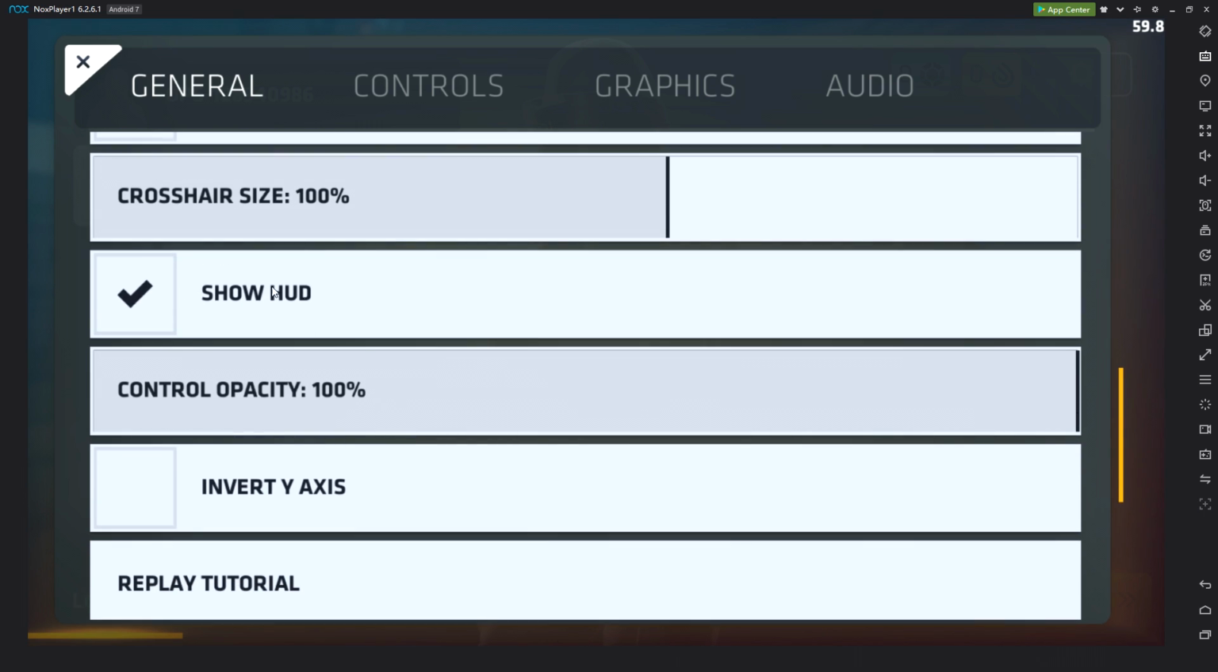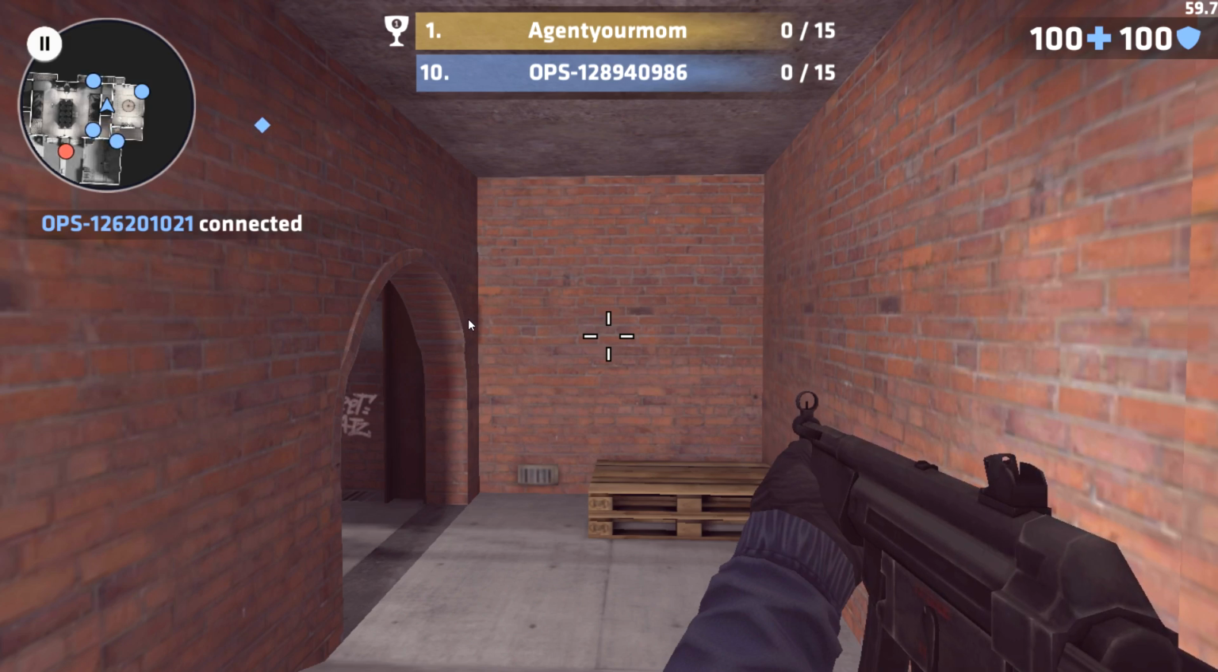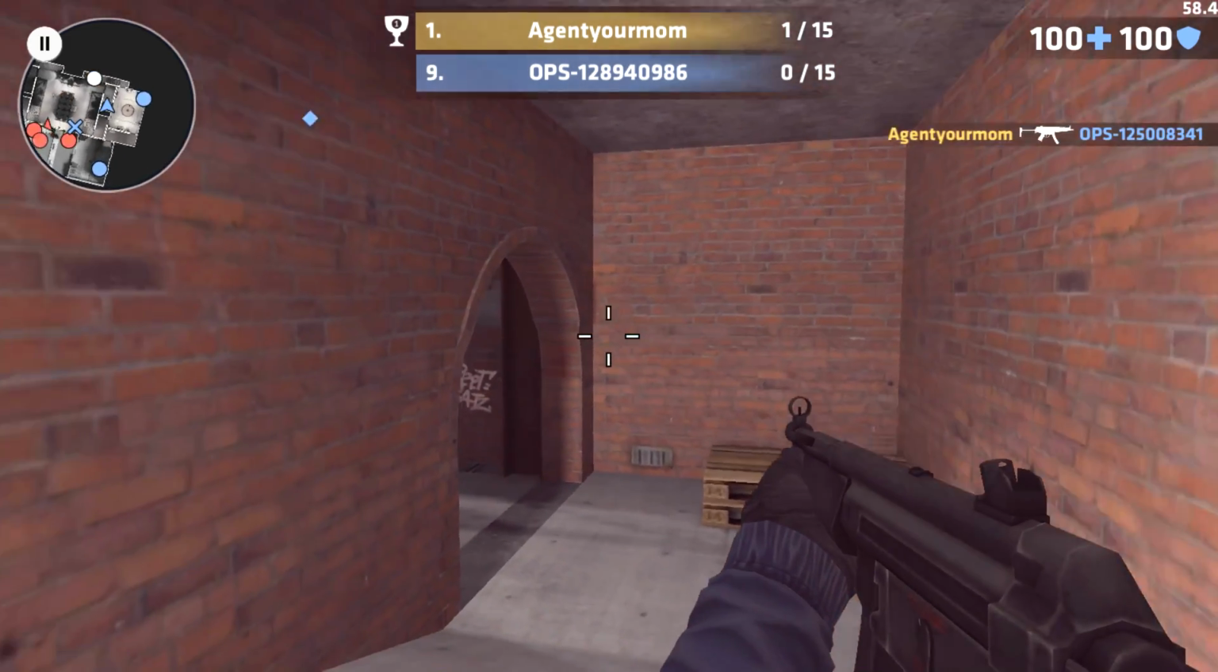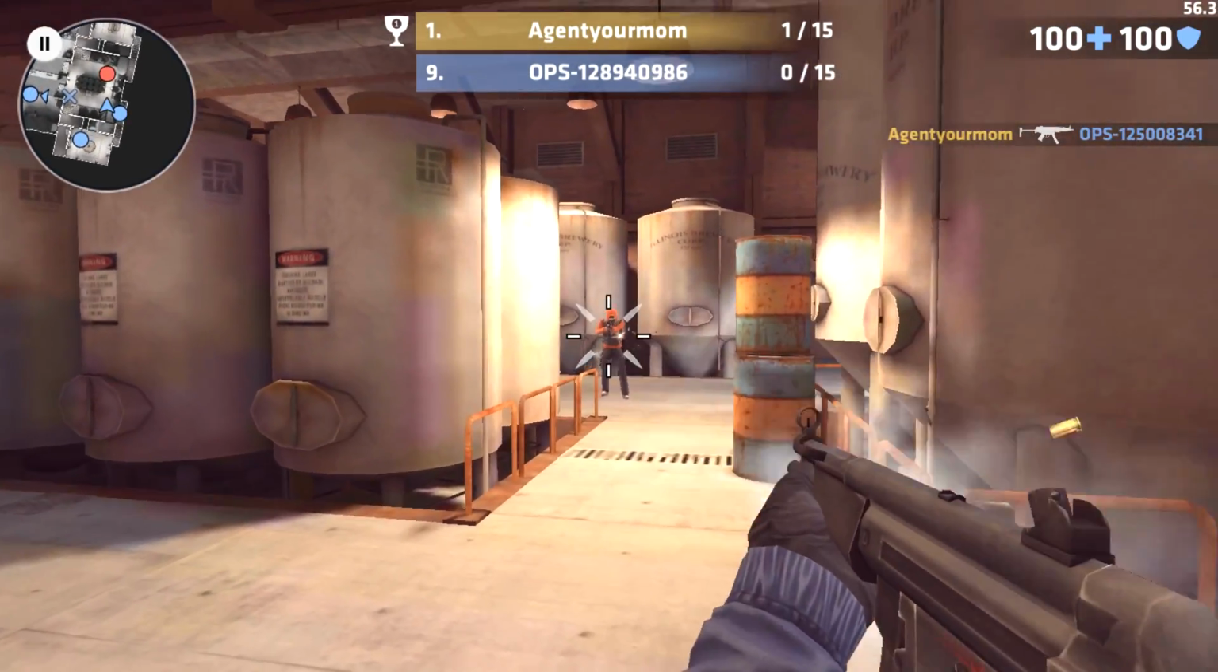Then when it comes down to show HUD, make sure that's on, but control opacity, bringing it all the way down to 0%, so you don't see the touch controls, so it just looks like a clean interface. Alright, so I've got my cursor right here, just across the screen. I'm going to press the minus button, and boys, we are ready to go. We're playing Critical Ops with keyboard control.